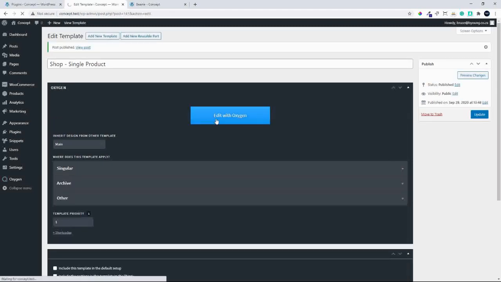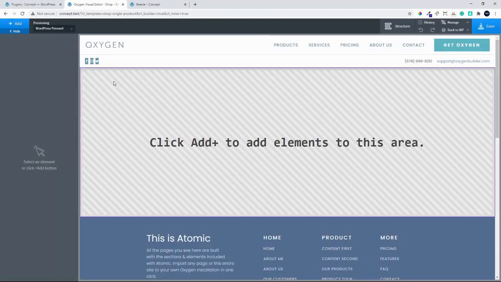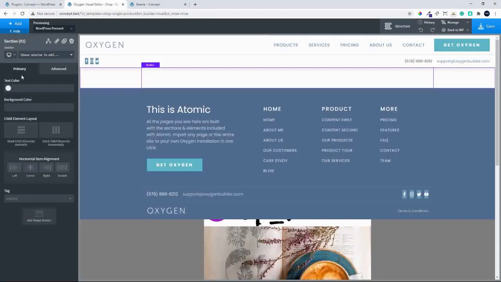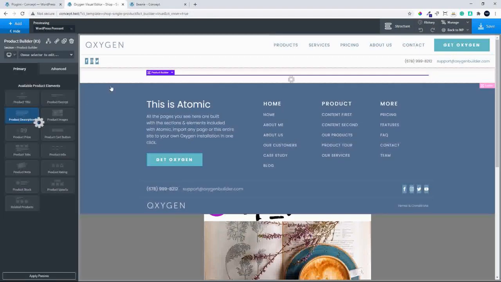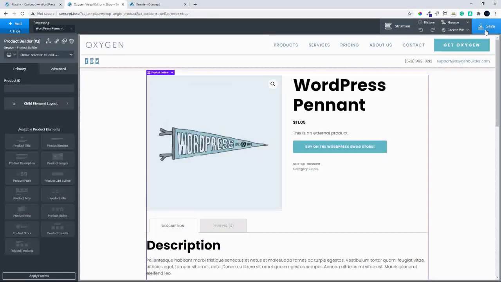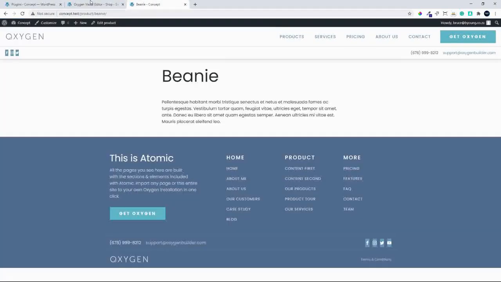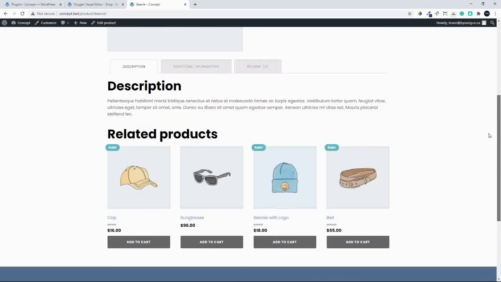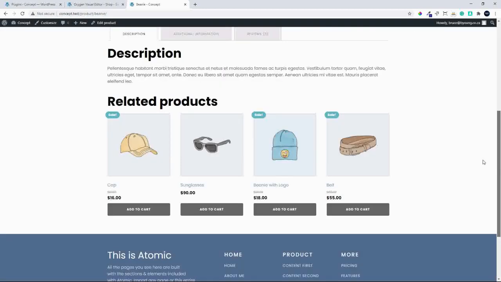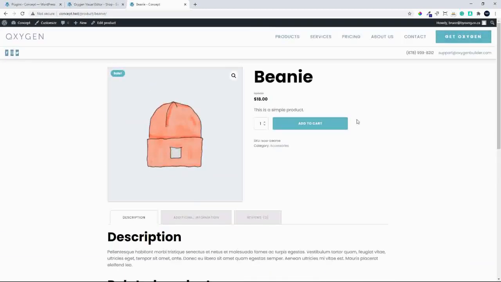Now I go and edit that with Oxygen. Oxygen loaded, we add a section. We head over to WooCommerce, select product builder, select save. And now when I refresh the Beanie page, the product now displays in the product layout. So that was the default product layout, complete with related products. And that's how easy it is to set up an archive page and a single product page.